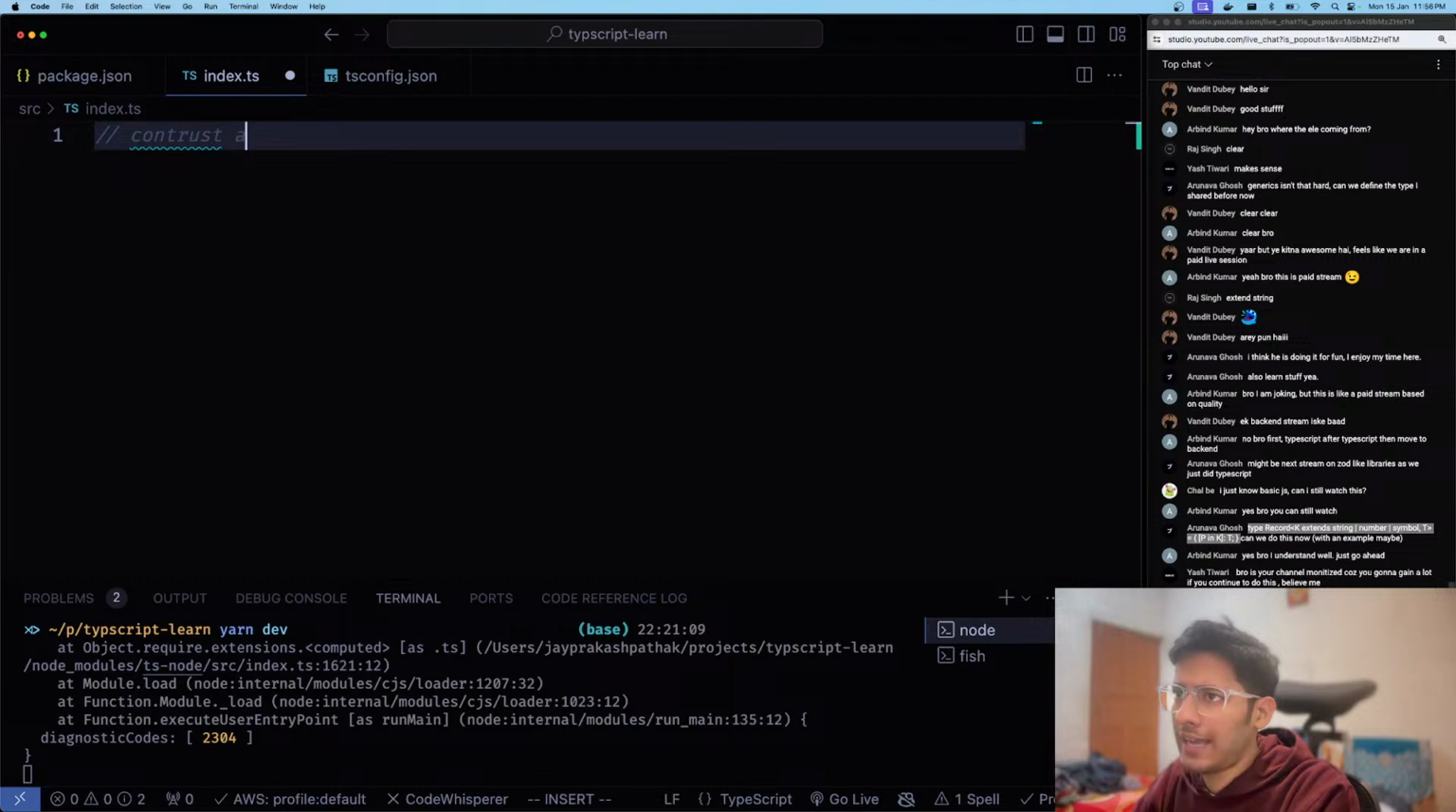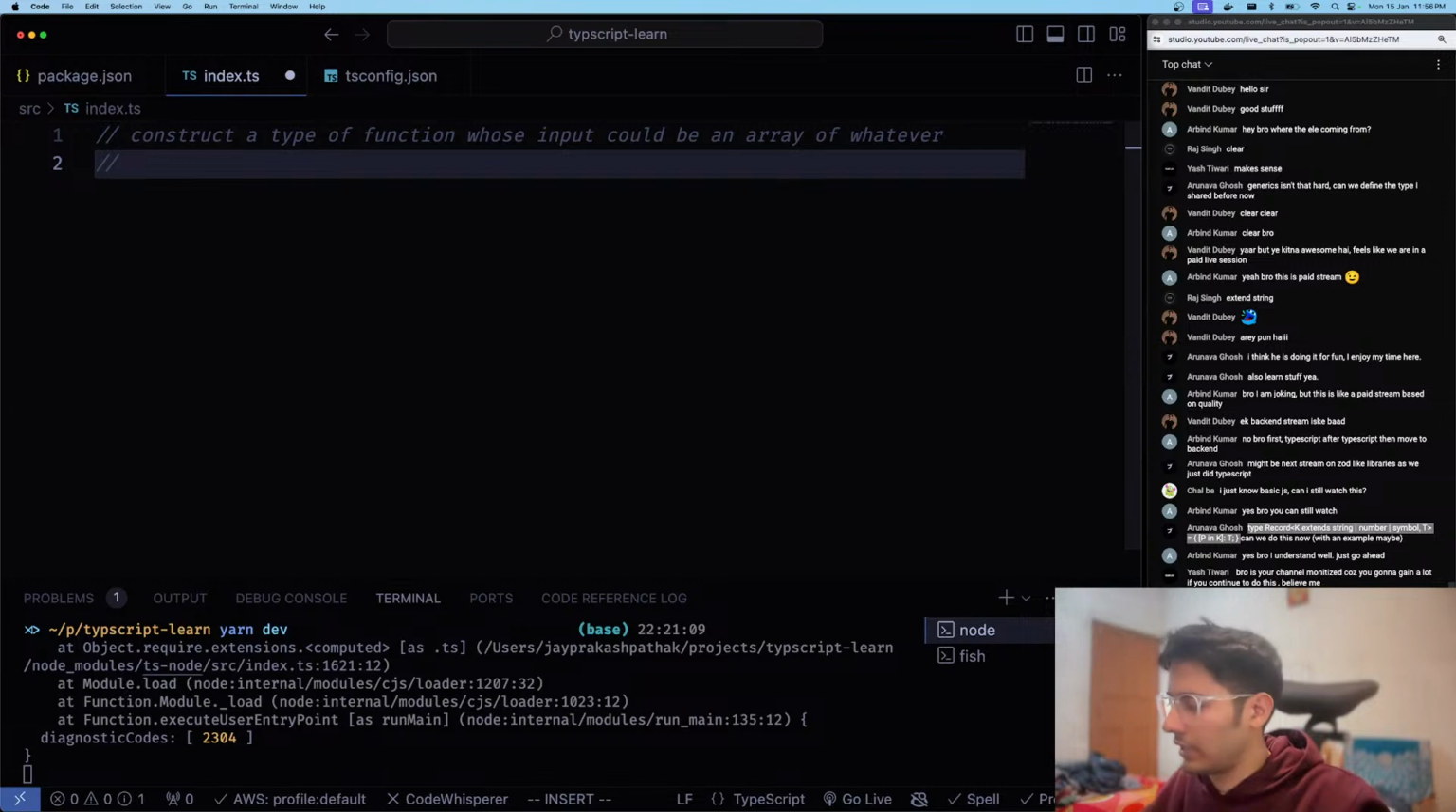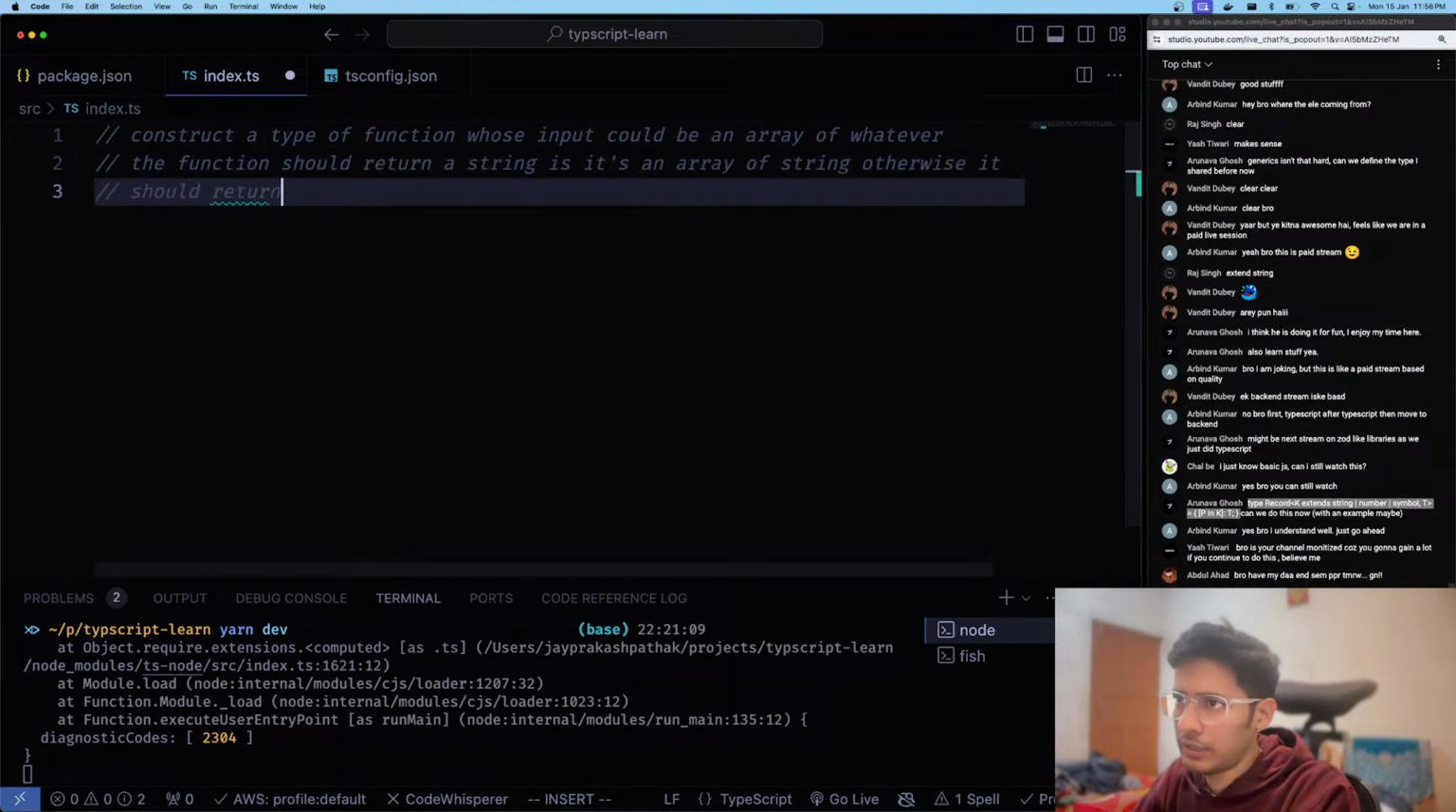Okay, now I have a question for all of you. Construct a type of function whose input could be an array of whatever. It's a function which accepts an array of anything, like string, integer, number, whatever. And the function should return a string if it's an array of string. Otherwise it should return null.